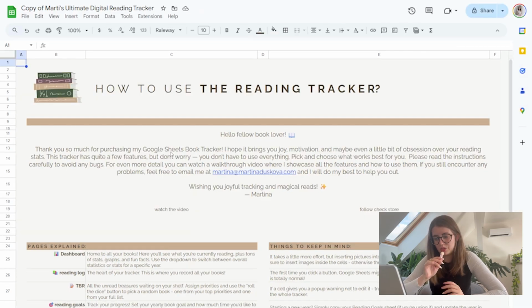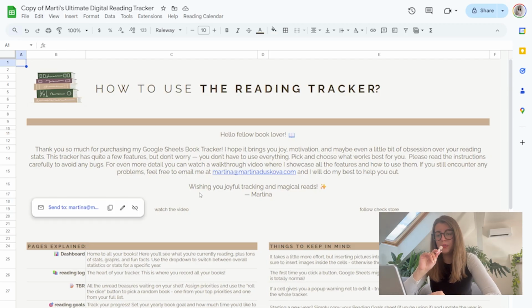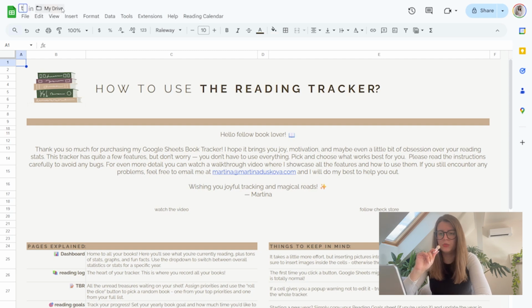The big advantage of the Google spreadsheet is that it will automatically sync across your devices, so you will have your reading stats with you everywhere. When your copy is done creating, you will get into this page. Here you can rename it to whatever you want.